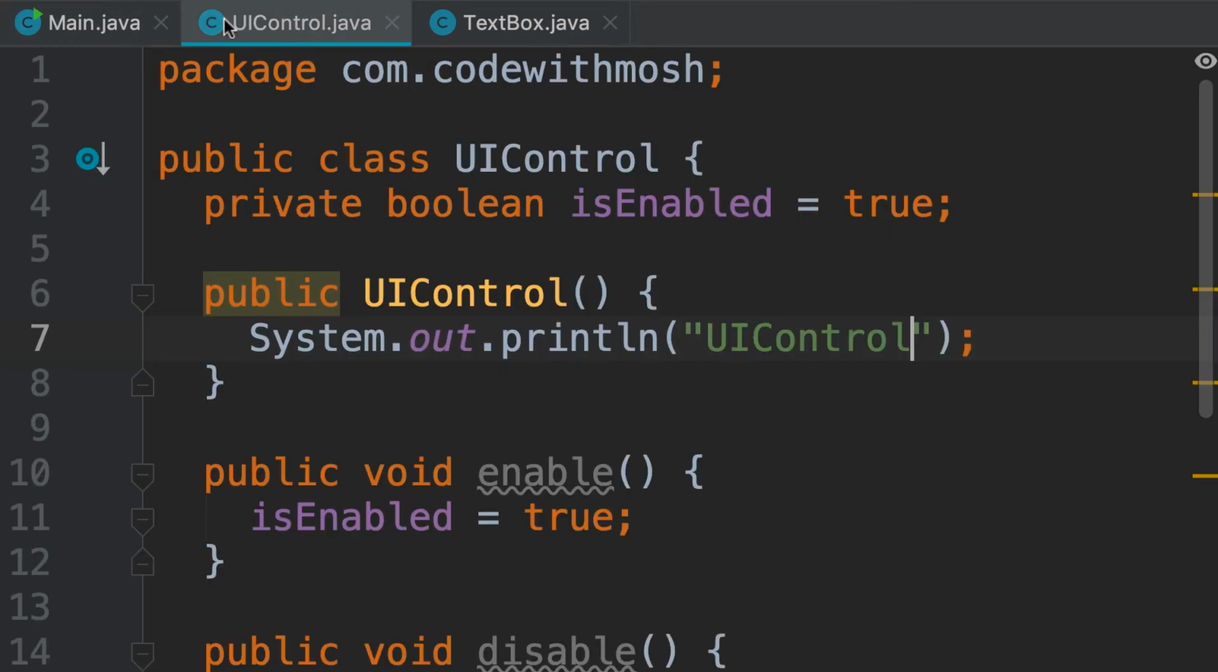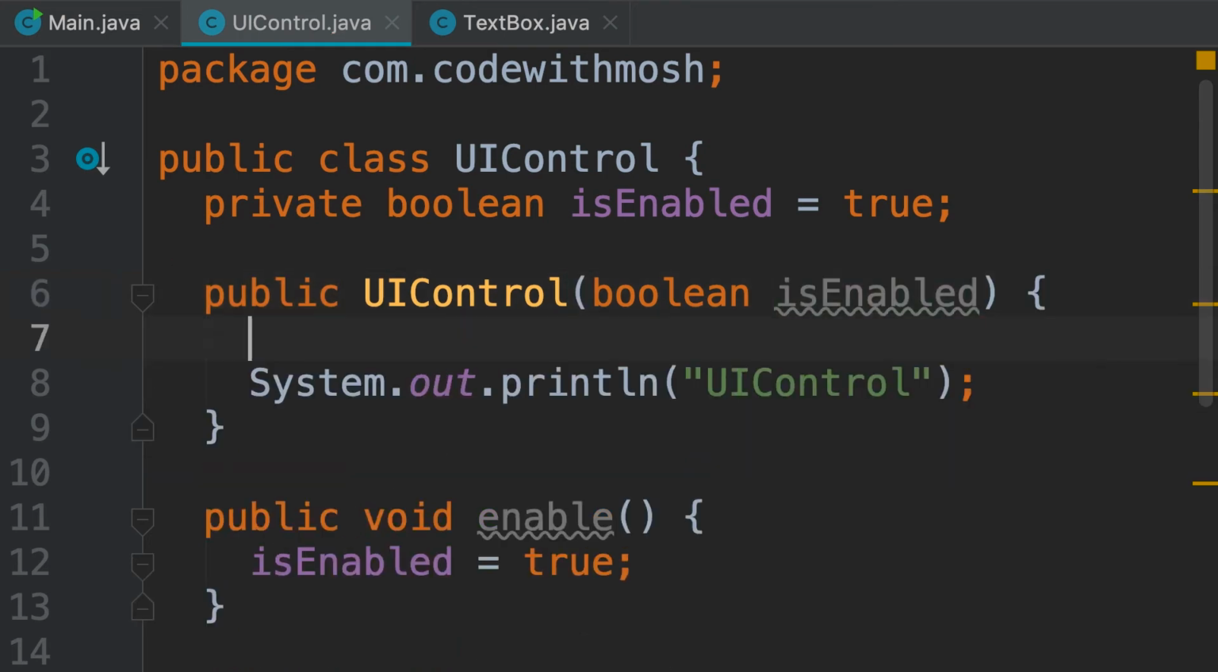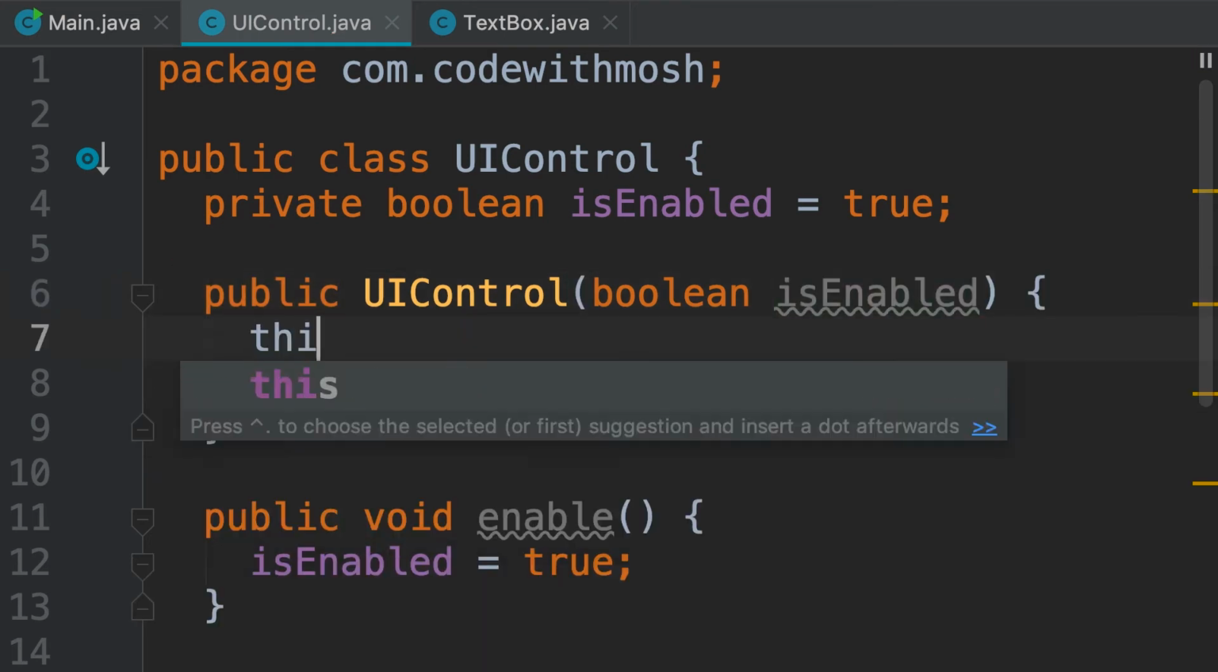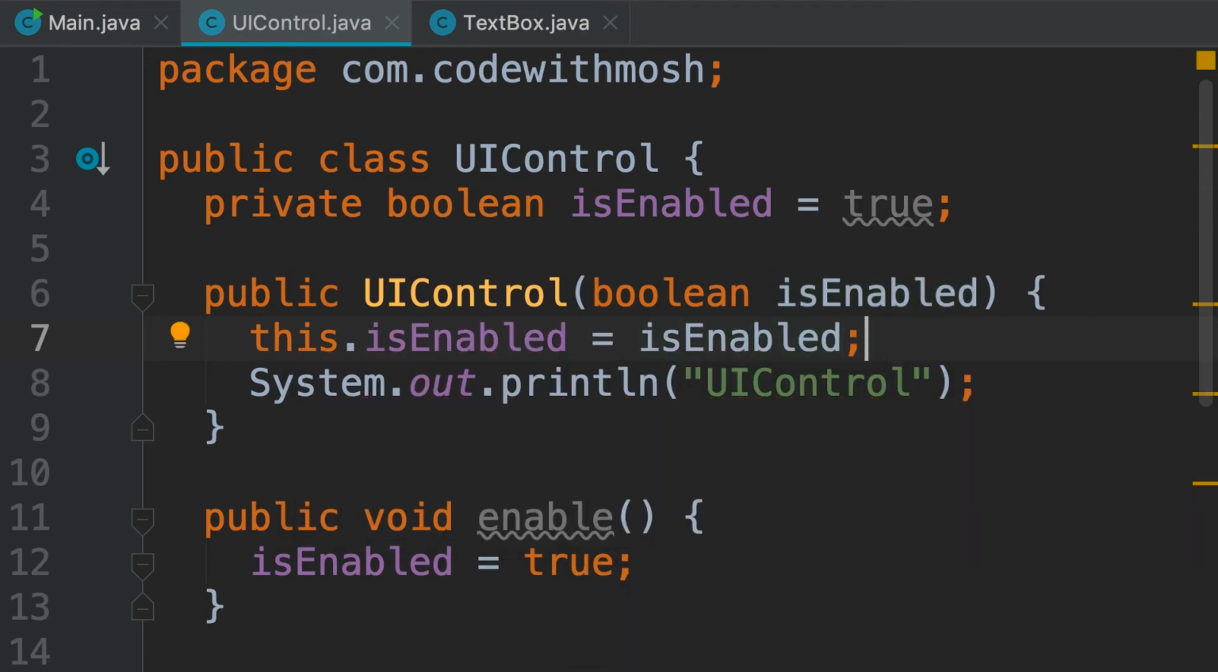Now, what if the constructor of our base class has a parameter? So back to the UI control class, let's introduce a parameter, a Boolean, isEnabled. Now we can use this to initialize our field. So this.isEnabled, we set it to the value of this argument. Now, back to the text box class.